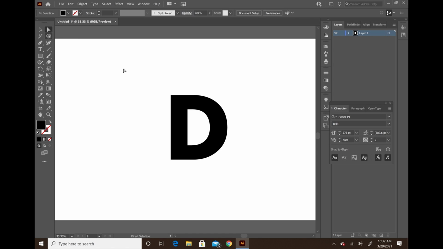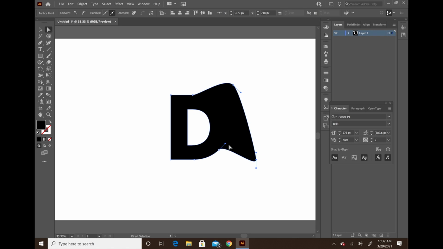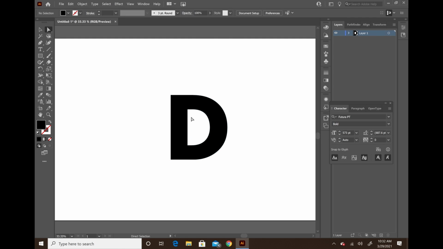So these little points right here, these are called anchor points, and you can select each individual one and literally move it around and distort the D however you want. And then there's these little handles that come off of the anchor points, and you can change the curvature of it. We're gonna leave that outer edge how it is because we like how it is. But what we're gonna do is get rid of this inner path here, and to do that, you select this little mouse right here.